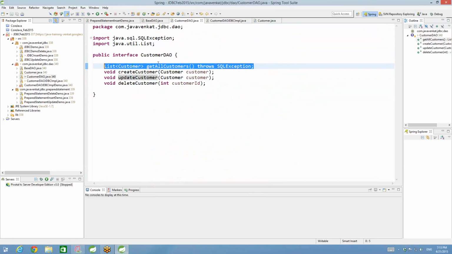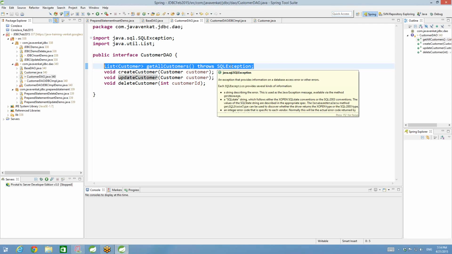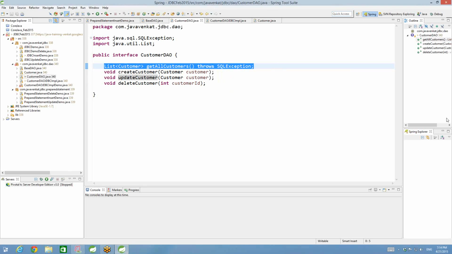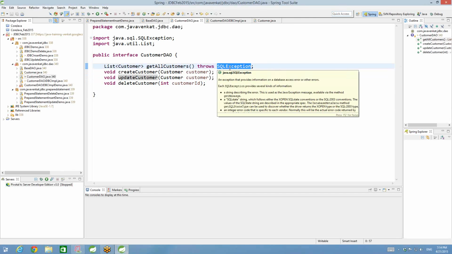Can anyone point this out? There is a small design issue here compared to other methods. Can anyone point to that? In this method, you are really throwing the exception. Go ahead. Yeah, in this method, you are throwing the exception over here.